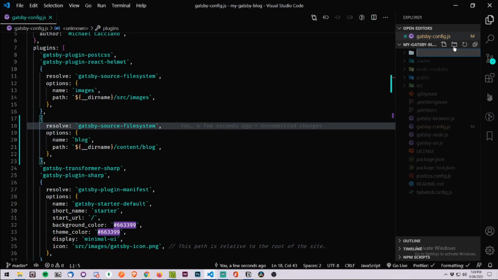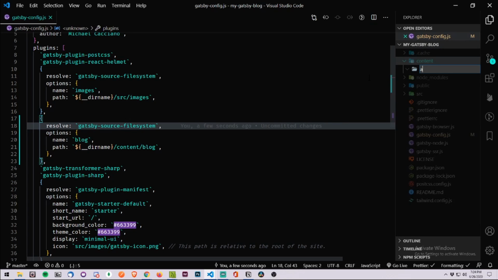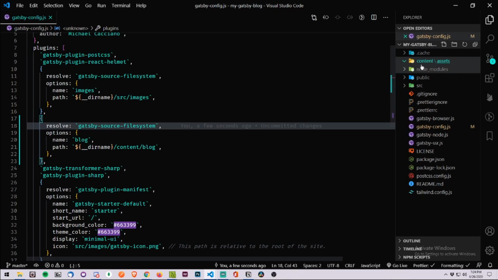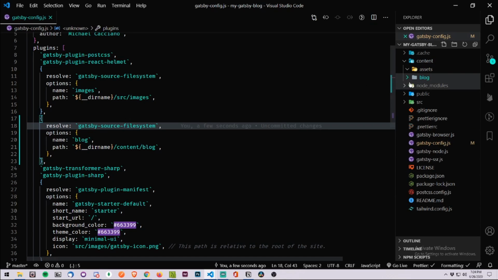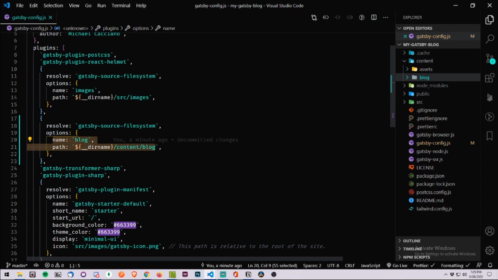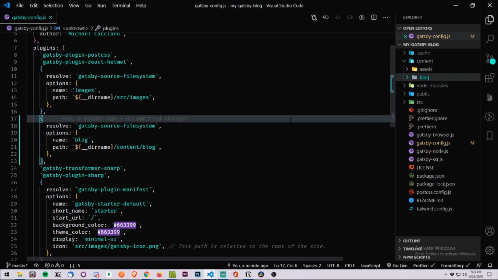In the root here, we want a new directory. We're going to call it content. And inside of here, we're going to create two directories, assets and blog. For transparency and all truthfulness, the assets folder is where you can keep things like fonts and images and everything, but we're not going to be doing it that way. We're going to be keeping them directly with our actual Markdown file itself, in the directory with the Markdown file itself. So we've got content, we've got blog. Gatsby source file system is now going to pick up and read on everything that's in that blog directory.